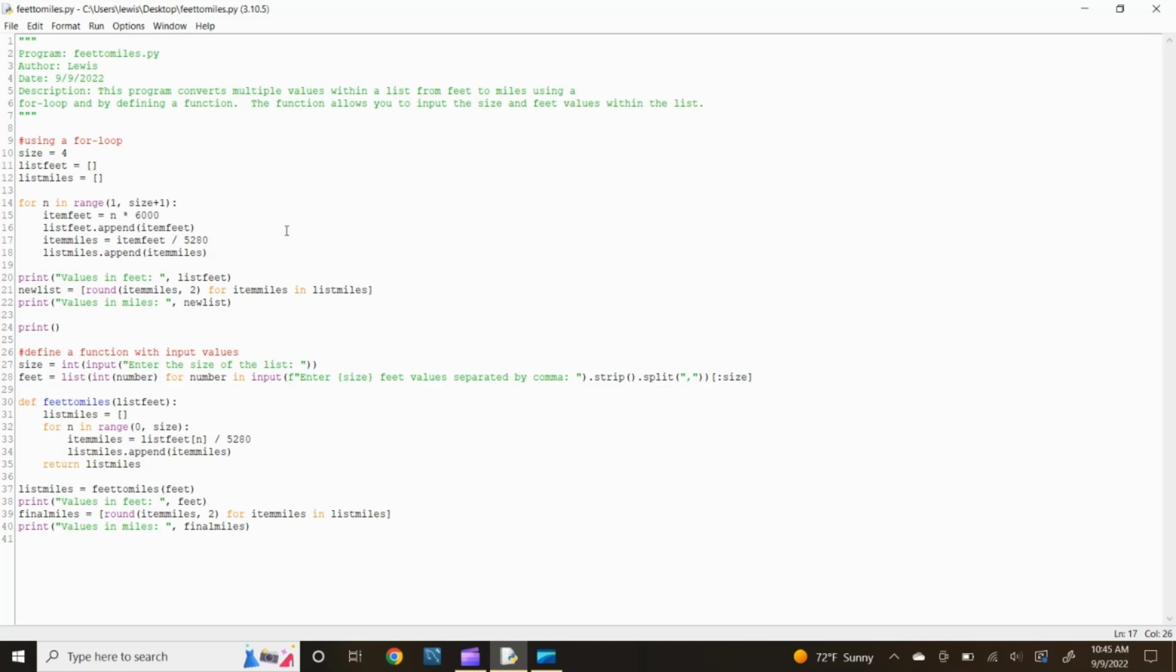Now type list miles.append, open parenthesis, item miles, close parenthesis, press enter. OK, now we are ready to print the list. Type print, open parenthesis, quotation, values in feet, colon, close the quotation, comma, list feet, close the parenthesis and press enter. The print function prints the specified message to the screen, or other standard output device. The message can be a string, or any other object. The object will be converted into a string before being written to the screen.